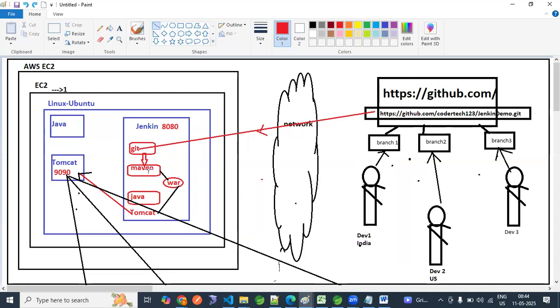We want Maven to create a WAR file. We have configured Maven. We installed Java because the code is Java, so the code will be compiled and the WAR file will be created. Now after that, we added one plugin. That plugin is Deploy to Container. That plugin we have installed. What is the plugin name?